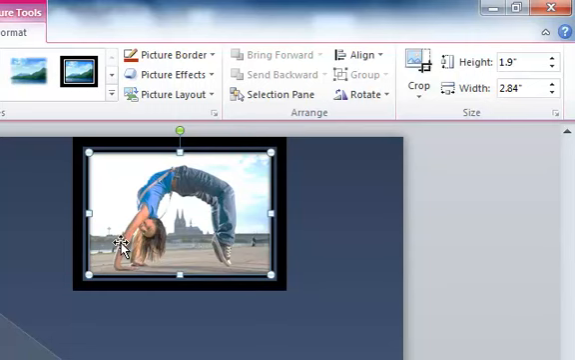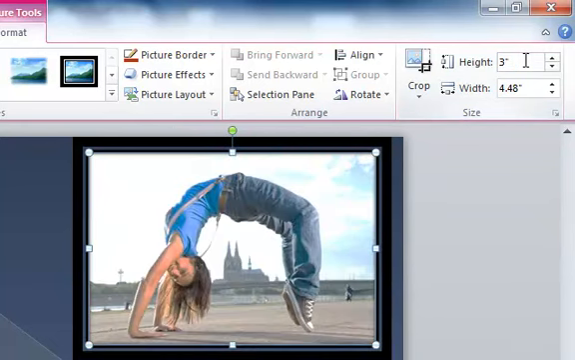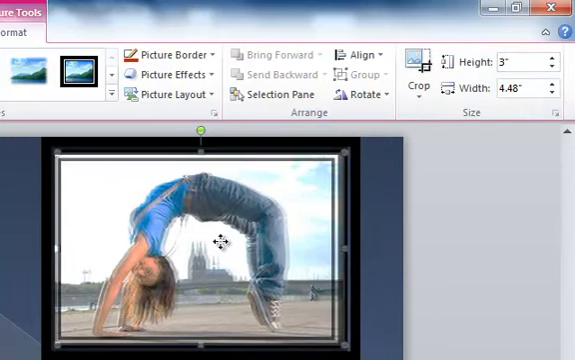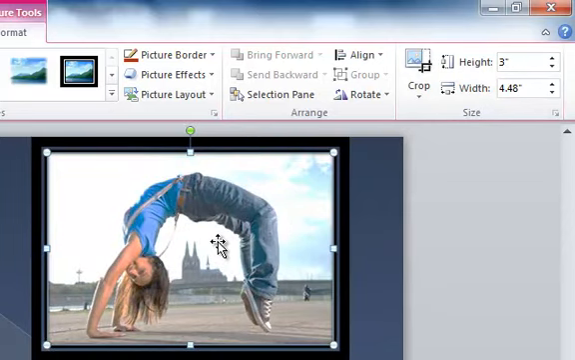And for the height, we're going to change it to 3. Just go in and just type the height as 3 right there, hit enter, and the width will automatically change in proportion to it. If you need to move it over slightly, just use the arrows or grab it with your mouse and you can move it over as you need to. Don't worry too much about the exact position right there.